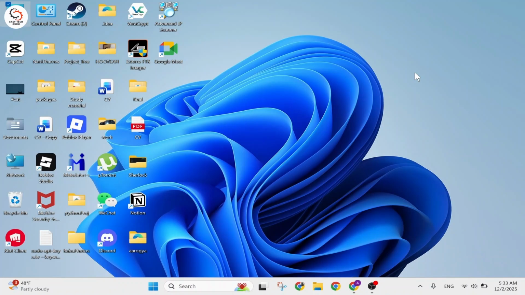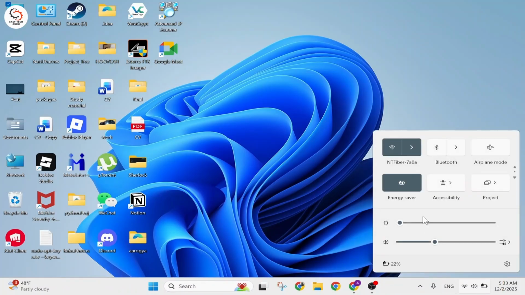So what you can do here is just make sure you've opened up your Windows device, then tap on this section right here. After you tap on it, you'll find this small pop-up where you'll also find the Bluetooth. Tap on this to enable it, and it's that simple.